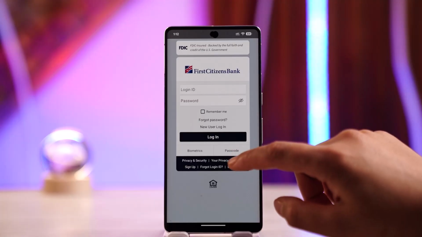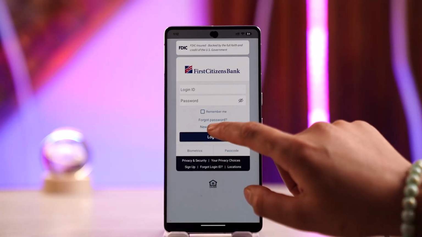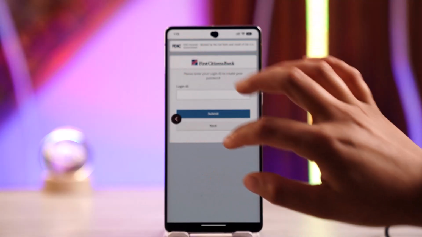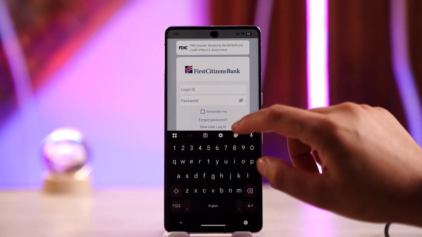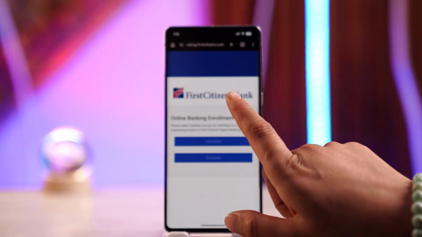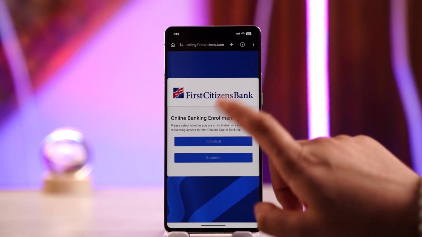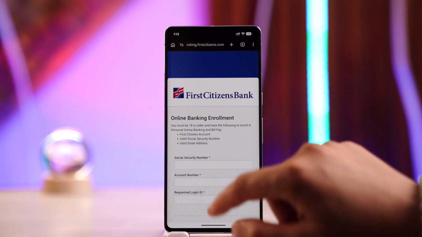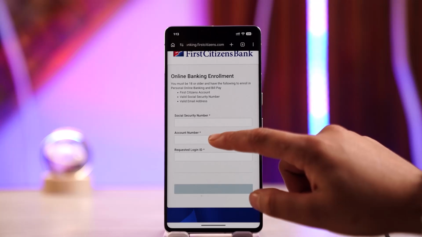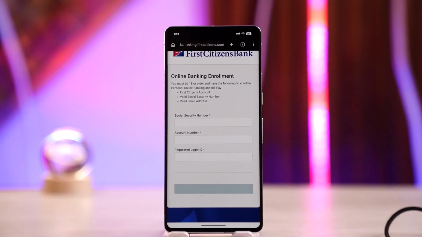Now then, to begin with, you want to make sure to look for new login or something like this. Then tap onto sign up. Select that. Then select whether it's an individual personal account or a business account. Select that. Then you have to enter your social security number and the account number associated with your bank, request your login ID, and simply tap on submit.